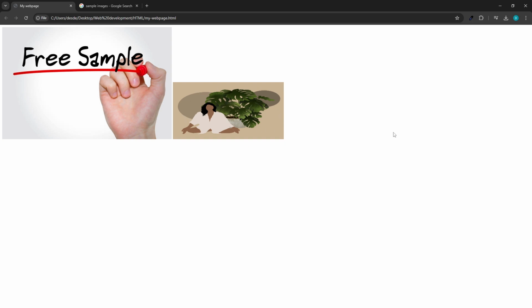Now that's how we can resize images in HTML. So we've looked at how we can load up images and resize them and best practices for using images. Now you know how to add images to your web pages.